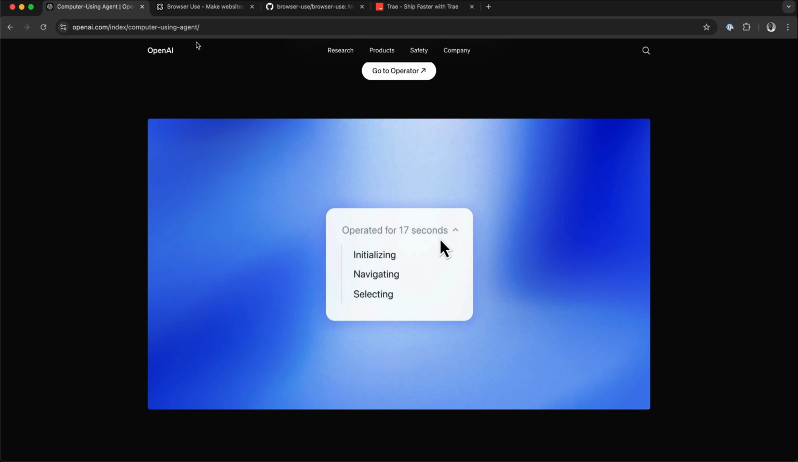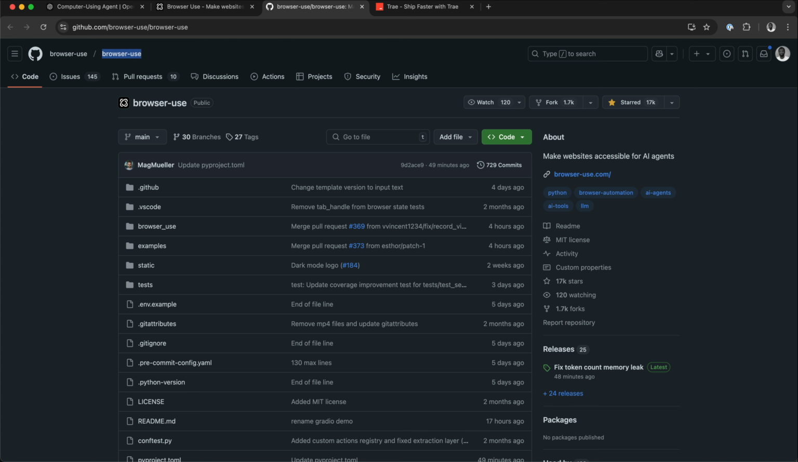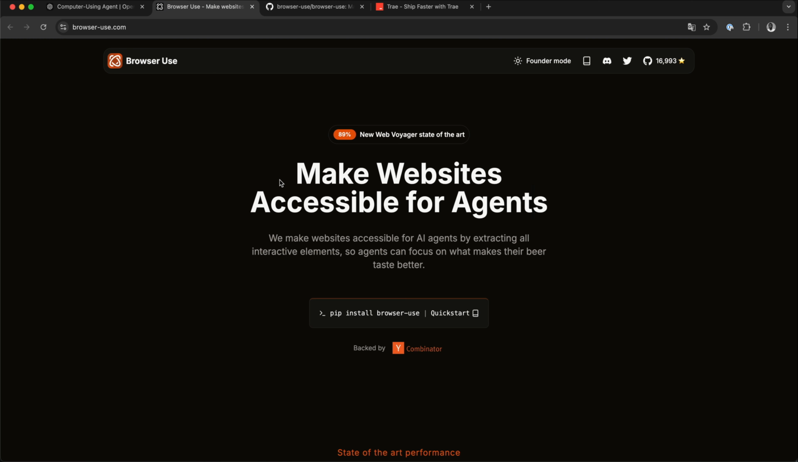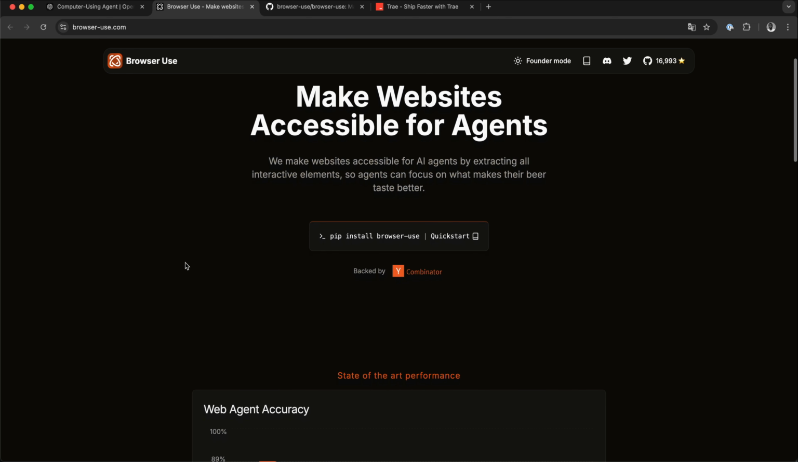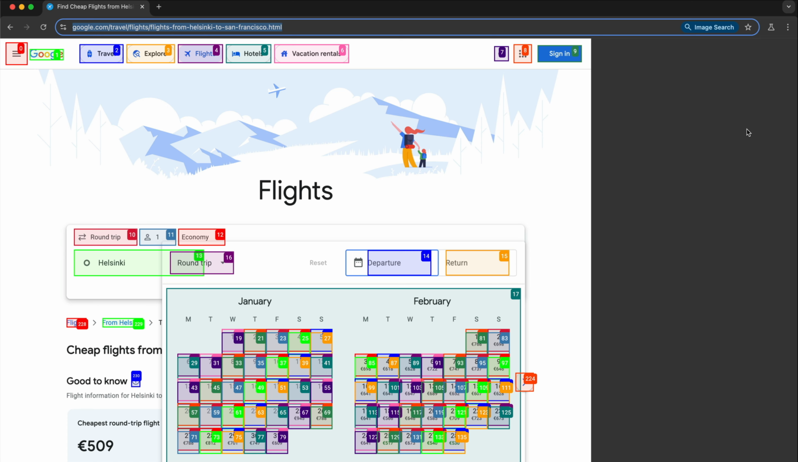In this video, we are going to use an open source alternative called Browser Use. You can find it on GitHub. Let's go back to the site again. Browser Use makes websites accessible for AI agents. So you can use it for extracting all interactive elements on a page. So with our browser using agent, we want to build an agentic system that interacts with the digital world to, for example, search for flight information, fill forms, and more.